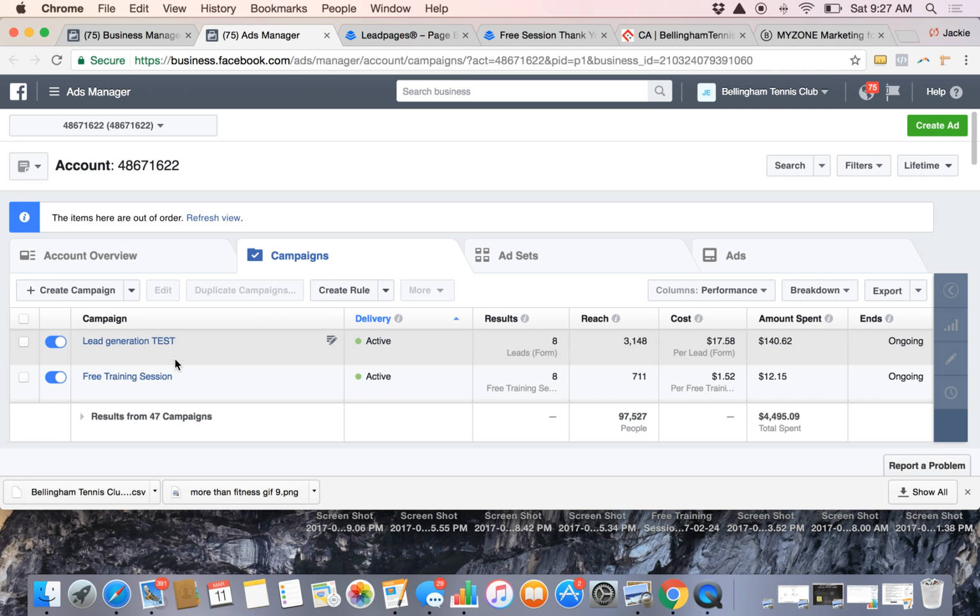And you can see this is the test, well, kind of. I actually did run it. The lead generation ad that I created says that I had 8 people opt into my lead form, okay? And for each lead form that someone opted into, I was spending about $17.50. So basically, for me to get a potential client with this ad, I was spending $17.58 per person, which, if you're selling big packages, might be good.